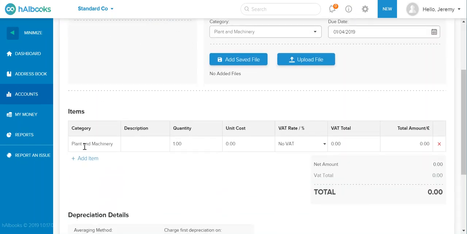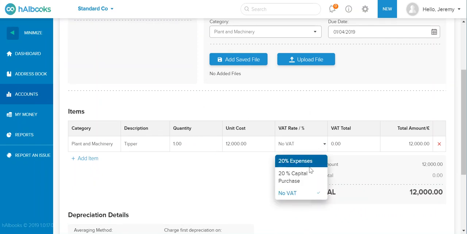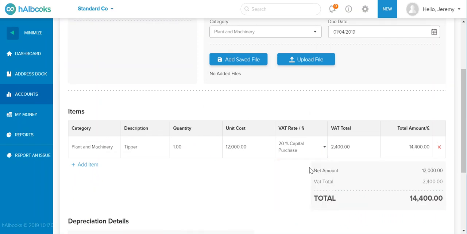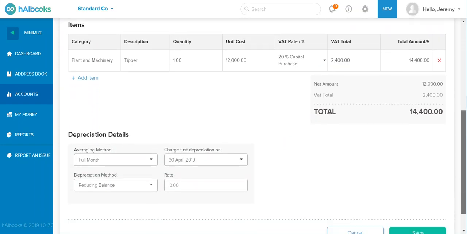We then see that the category is already completed on the items. We give it a description, so if we say tipper, quantity was 1, then we put in the unit cost, so say 12,000. We select the VAT rate, so that will be 20% capital purchase. So the VAT is already completed.